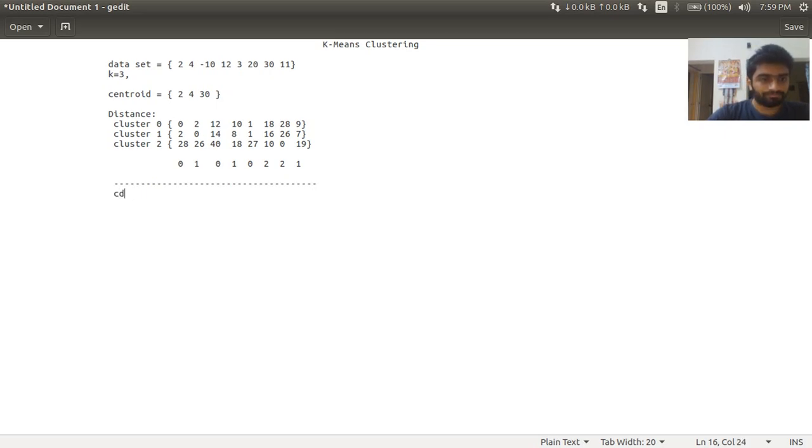So cluster 0. This is the actual formation of the cluster. The elements which are coming in cluster 0 are the first, the third and the fifth element. So these first, third and fifth elements are 2, minus 10 and 3.